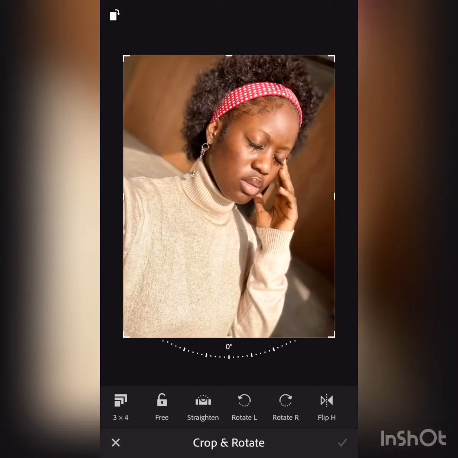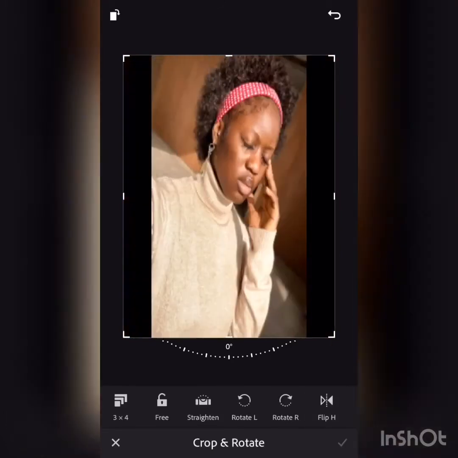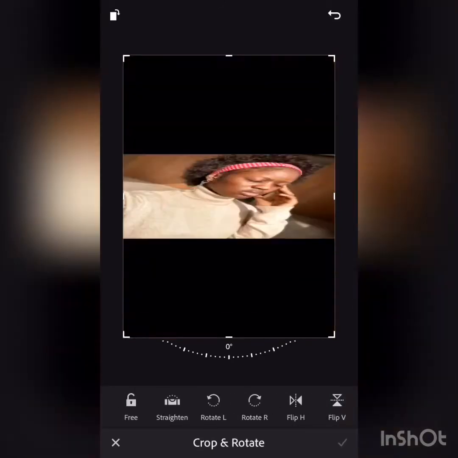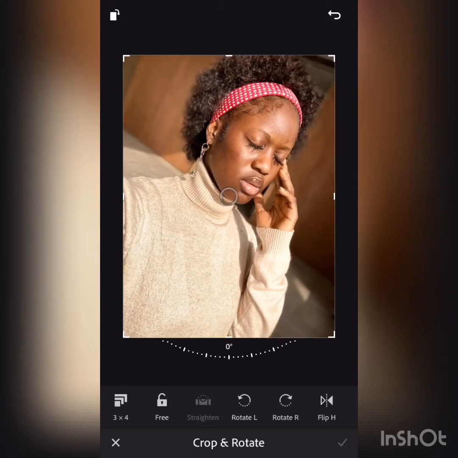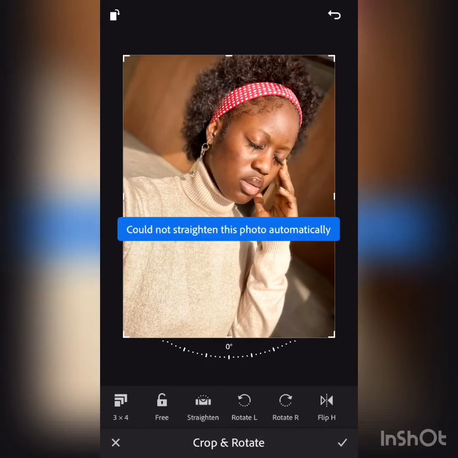So we're going to click on the crop icon now. This enables you to crop your picture, size it to whatever size that you want to use it for. You can flip it, you can flip it anyhow you want to flip it. Nice.